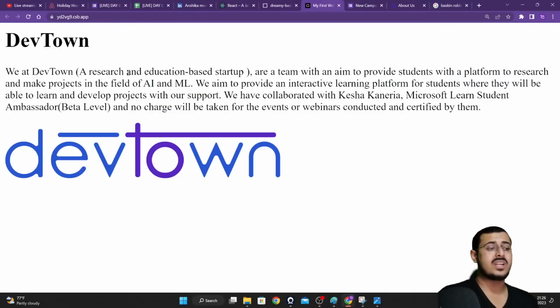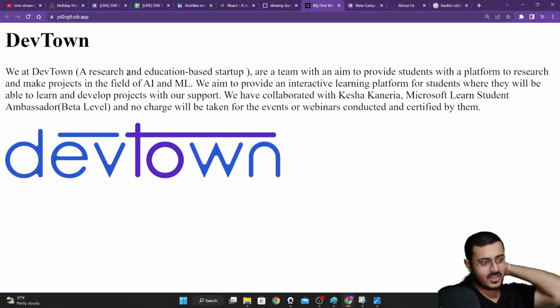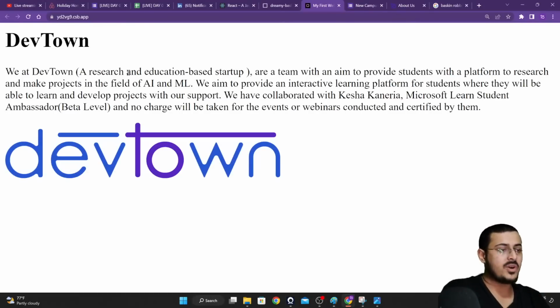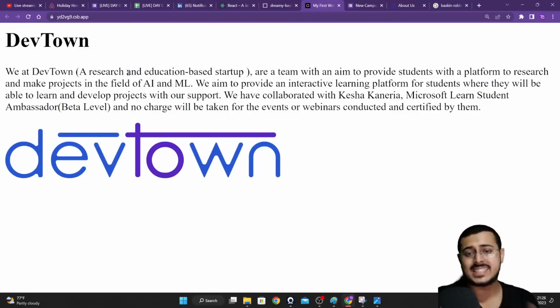Are you guys able to understand this? Please do let me know, guys. So now we have linked our index.html with our styles.css.